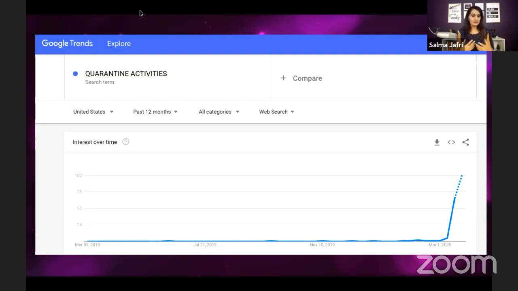And as you can see, quarantine activities is just on the cusp of trending right now. The dotted line going up means that Google is predicting this topic is rising in popularity. So if we get this topic right now, we are going to be at the right time to make videos around it. This is the perfect example of how to catch a trend as it's happening, as it's building up momentum, as it's building up steam.